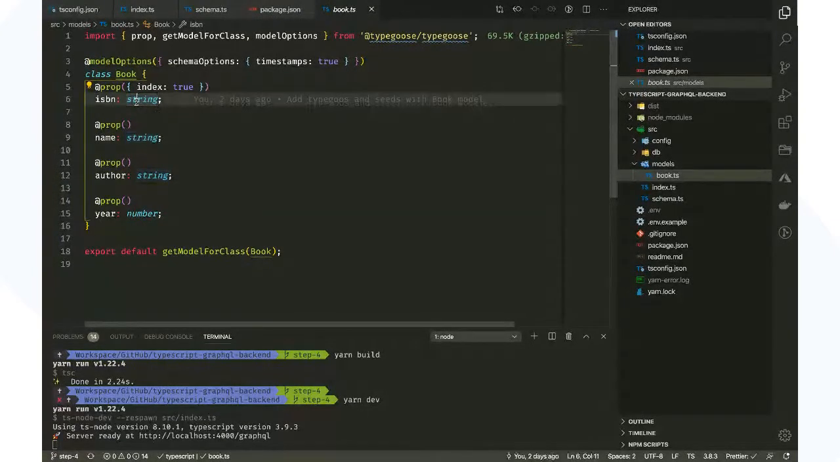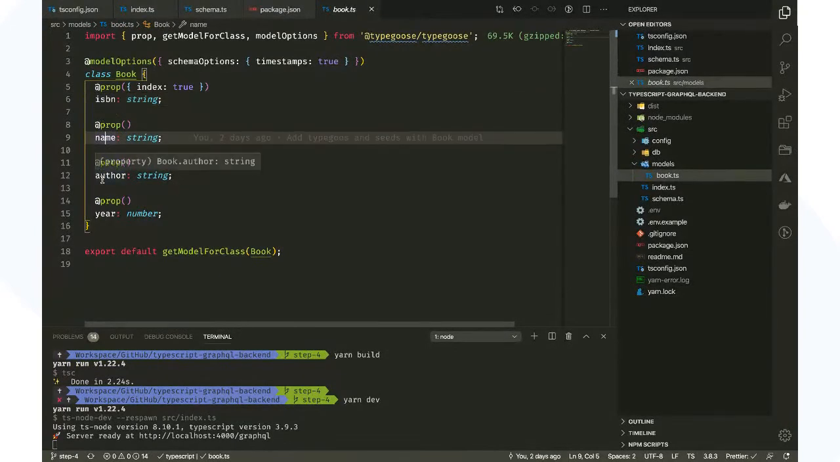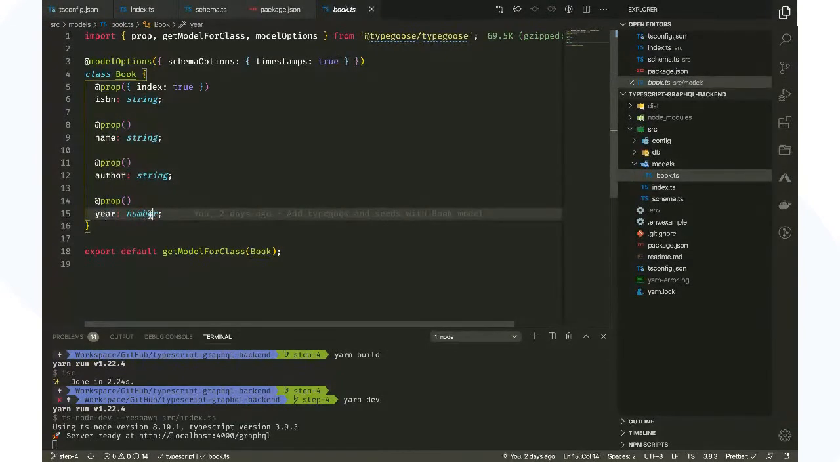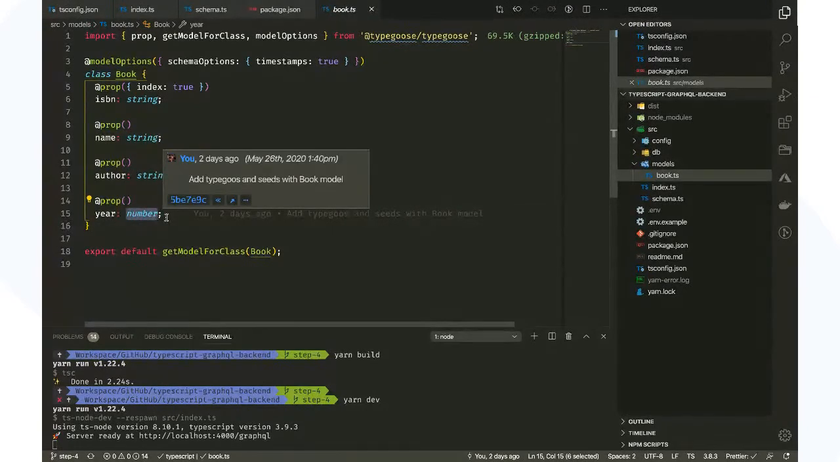In TypeScript, you define the types like this: you put a colon and then the type. Primitive types in TypeScript are all lowercase. So I have ISBN, a name, an author, and a year. Here it's a number. In TypeScript, we don't have int or anything like that in the type; that is GraphQL. In TypeScript you have number, which represents anything floating point or integer.